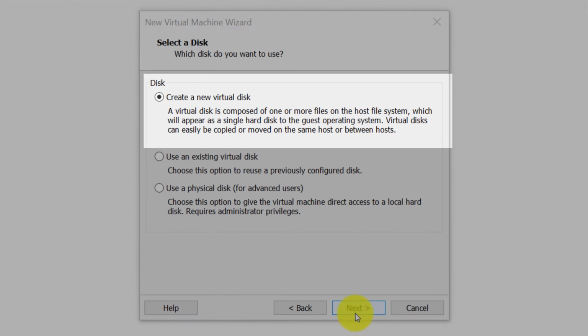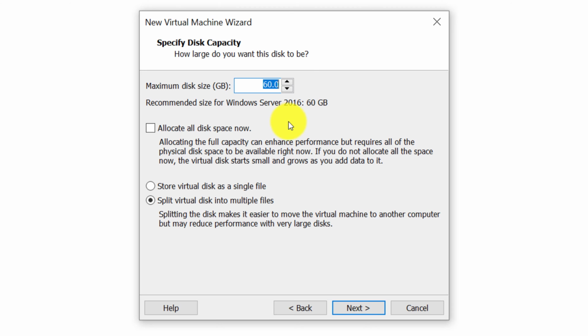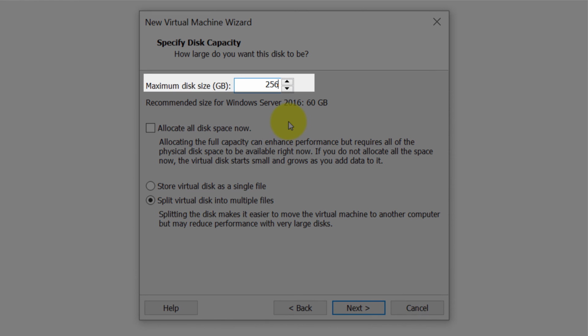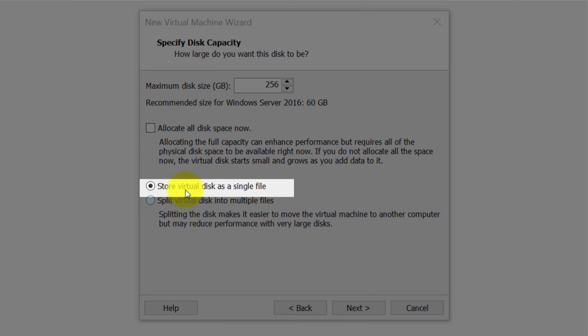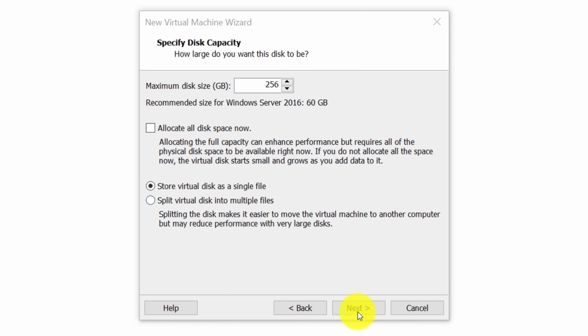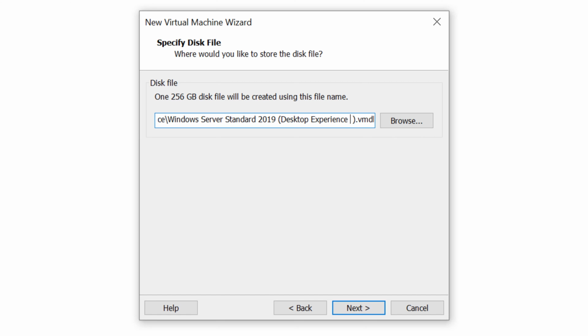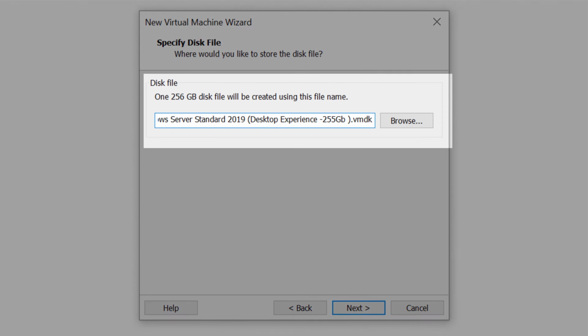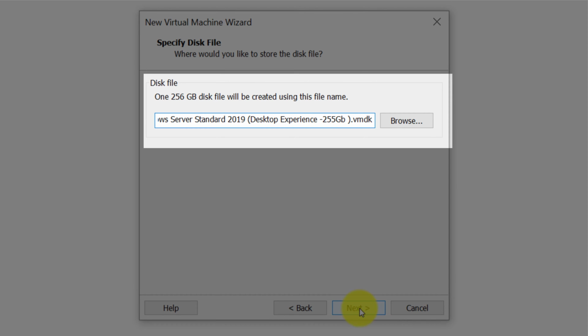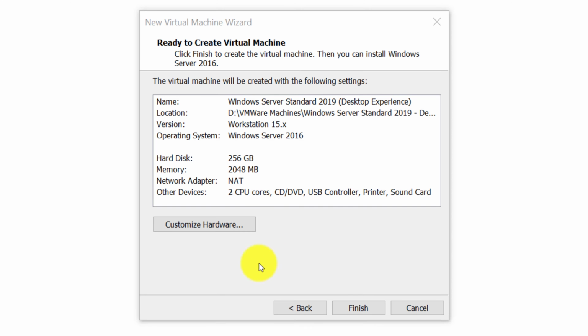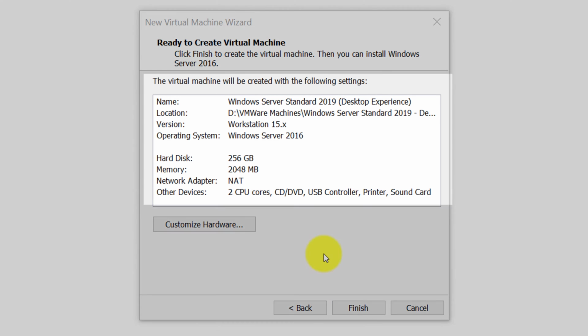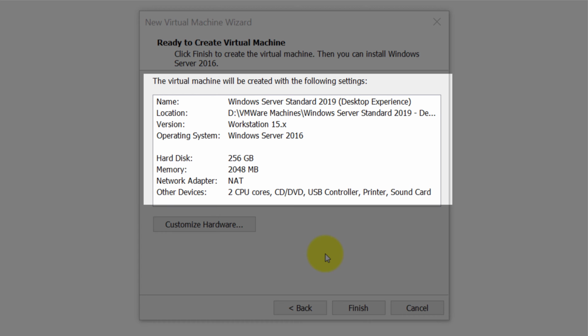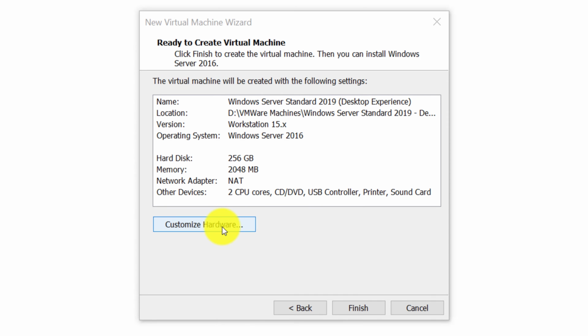Because this is going to be a new installation of Windows Server, I will choose the option Create New Virtual Disk, and I will choose the size of 256 GB. I will also choose the option of storing the virtual disk in a single file, because this is the fastest option. I will include the size of the drive in the file name, so I will be able to quickly identify the size in the file system. In the last step, I can quickly validate the settings to make sure I selected all the options correctly and customize the hardware if necessary.